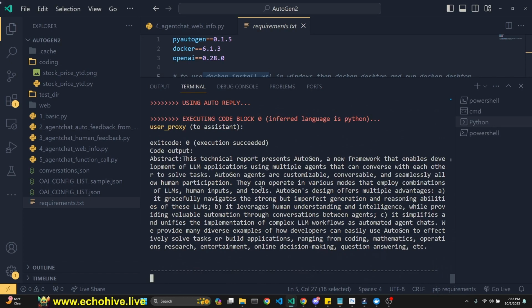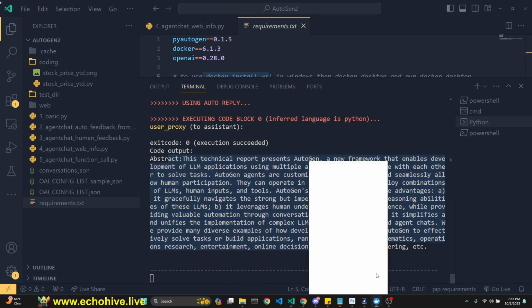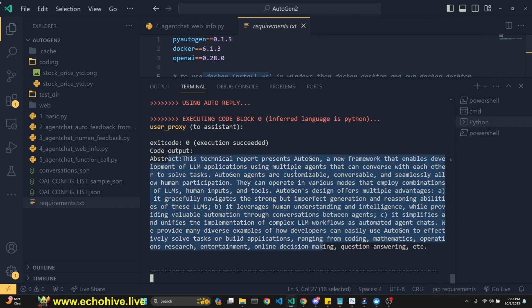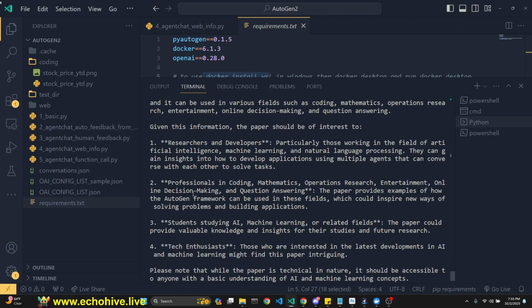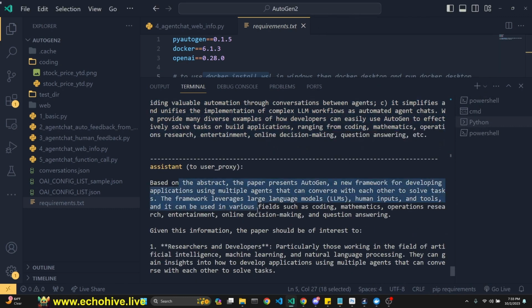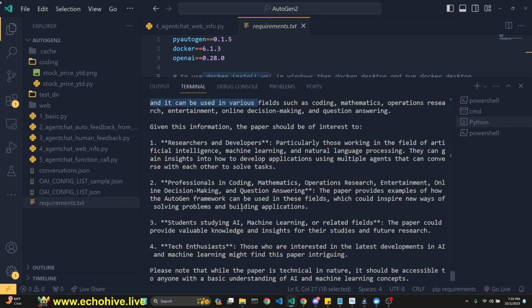It's still working on it. Oh, yeah, but eventually it was able to get the abstract of this article, all the while executing the code in Docker containers. And now it just gave us our answer based on the abstract, who this paper is for, right? Researchers and developers, professionals in coding, and so on and so forth.